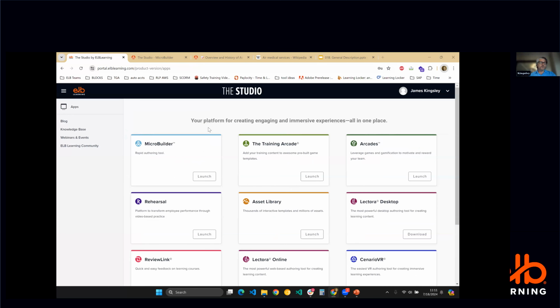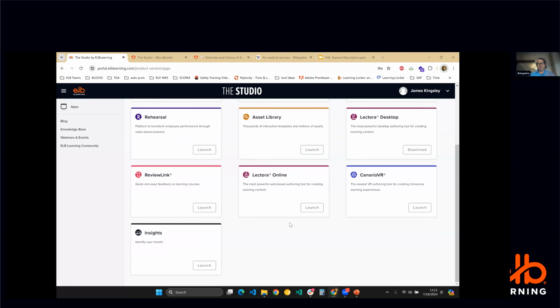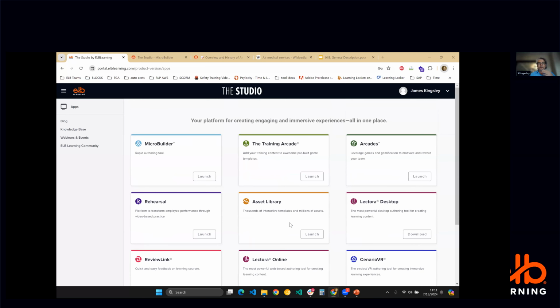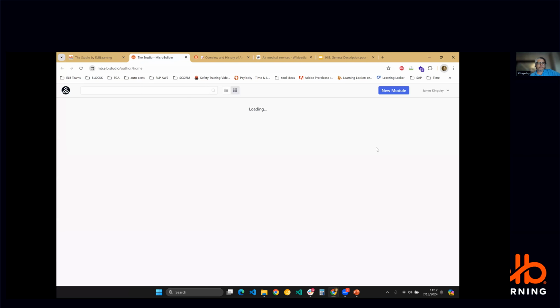All right. So if you are not already a Studio subscriber, this is the ELB Studio. When you log in here, you'll have access to all the tools that you've subscribed to in here. So Lectora, the Asset Library, Training Arcade, Arcades, all those. Rehearsal is such a cool tool. I don't have time to talk about that one, but it's so cool. So, MicroBuilder, let's go ahead and launch that thing.